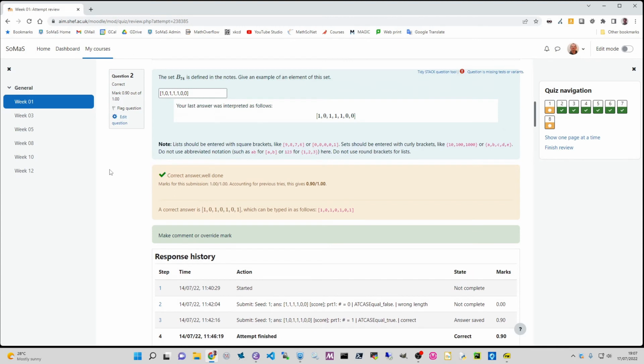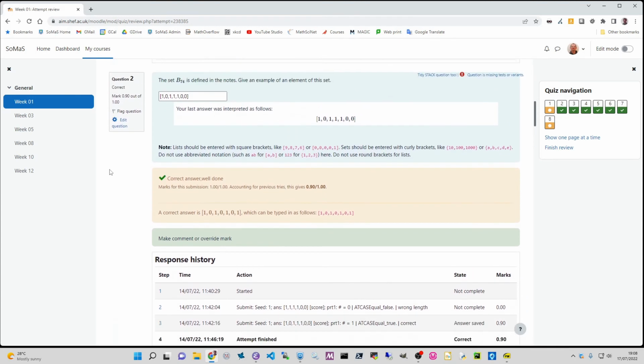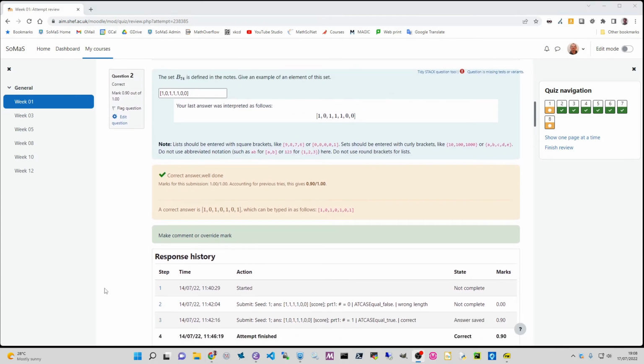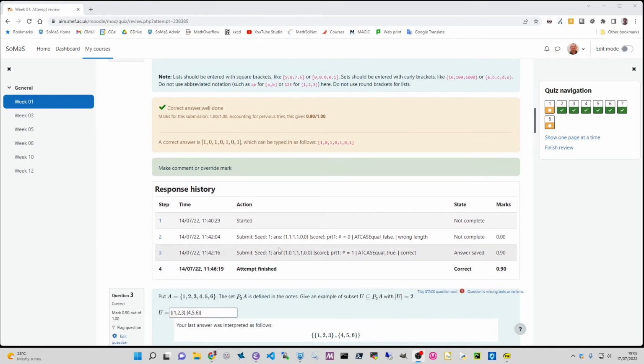Again, we look now at the second question. Again, the student submitted an incorrect answer here, and then after that a correct answer, so they will get penalised by 0.1, giving an overall mark of 0.9. And if we again wanted to be more generous, then we could override the mark by clicking on this part here.